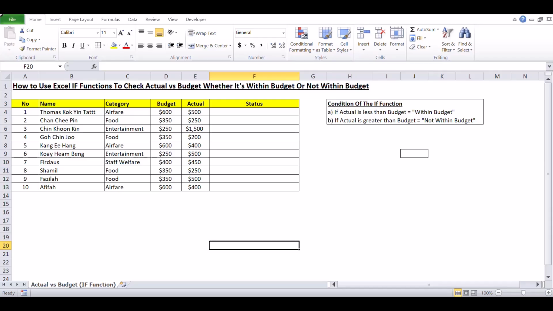Very good evening, everyone. For today's Excel training, I will be teaching you how to use the IF function in Excel to check the actual versus the budget amount that has been claimed by your staff.